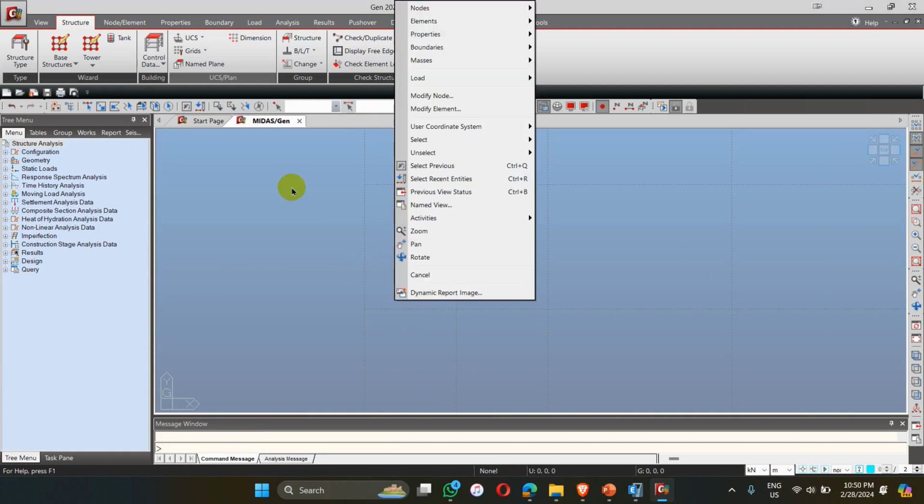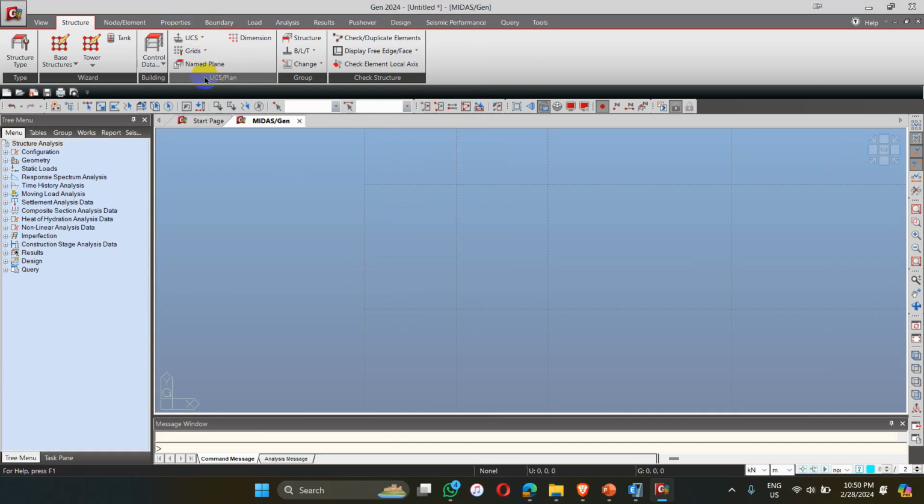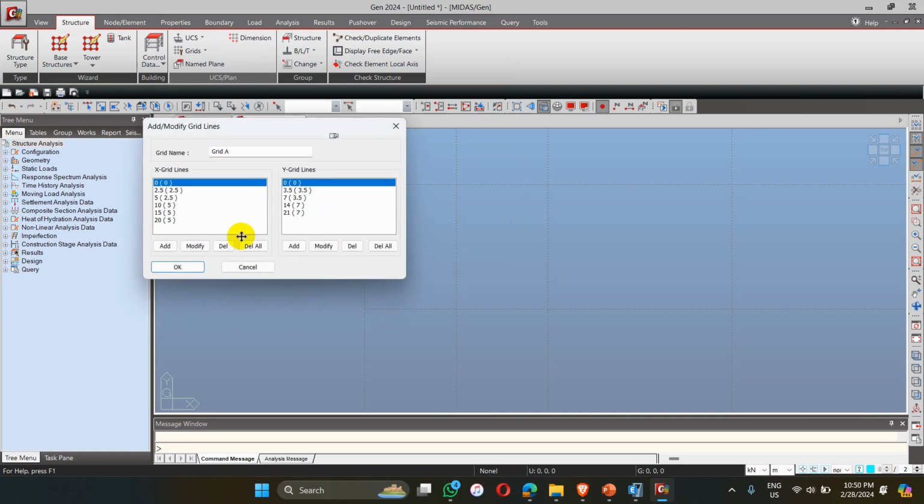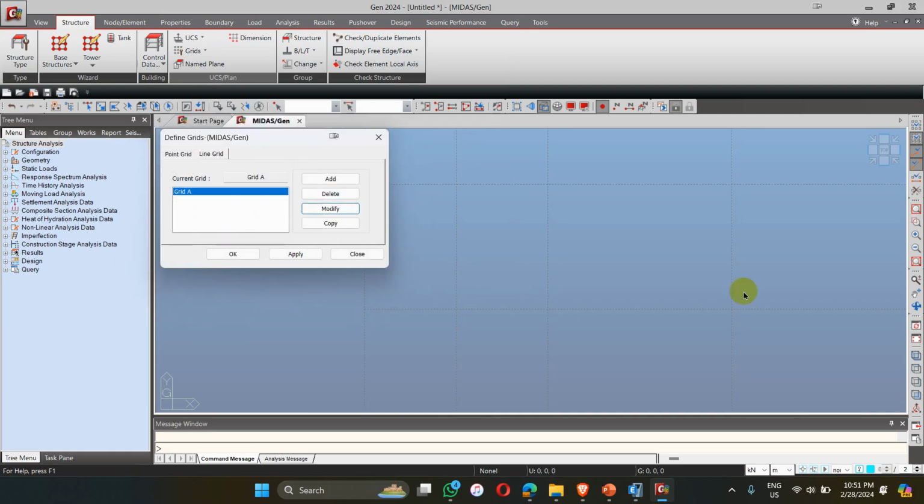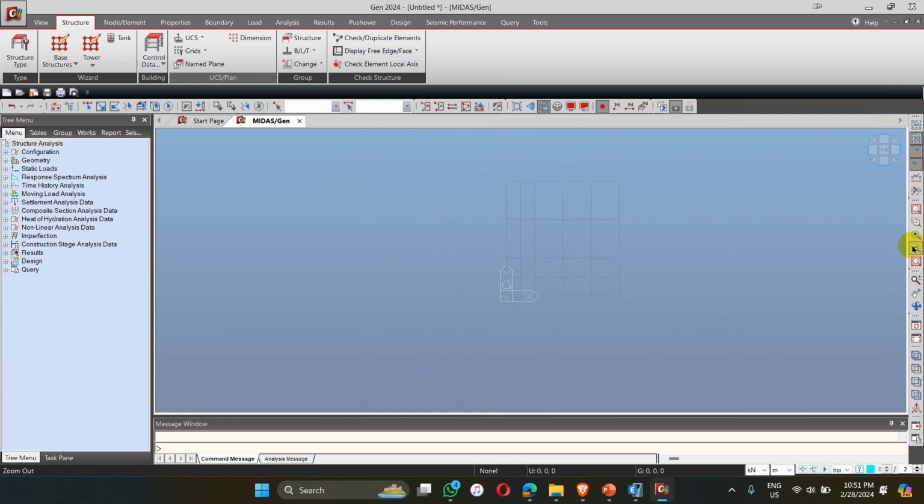Here we see the grid lines. There is some mistake. I can check. Okay. So let me zoom in. Let me go to zoom in. Okay. So this is the grid lines.